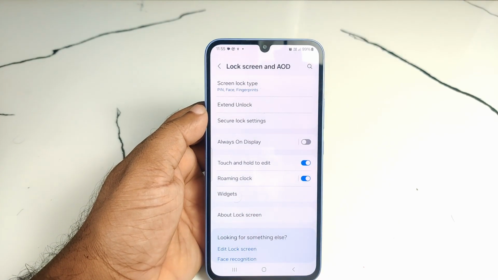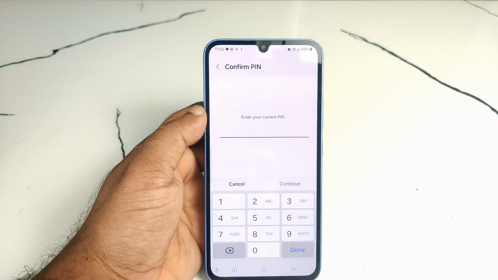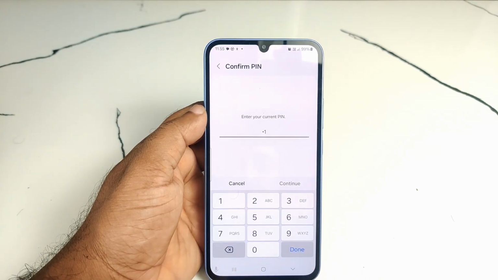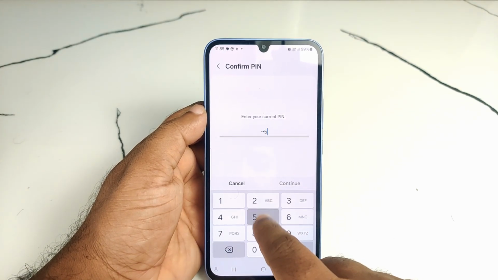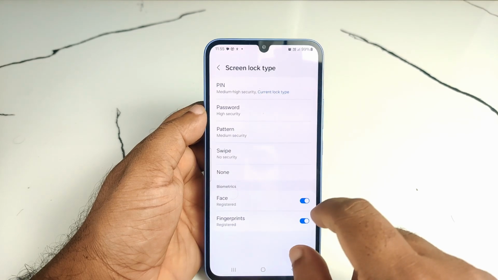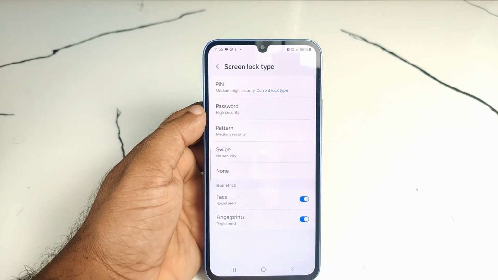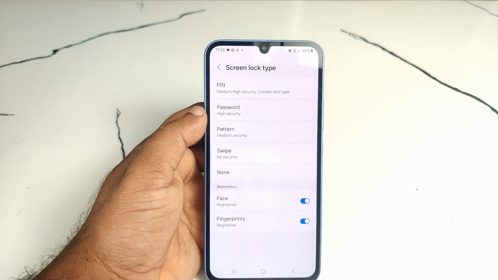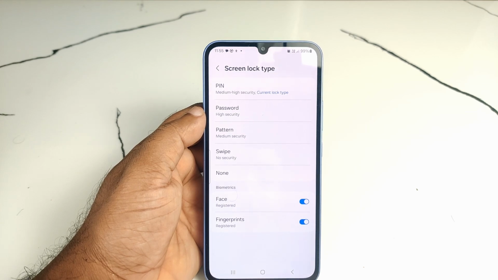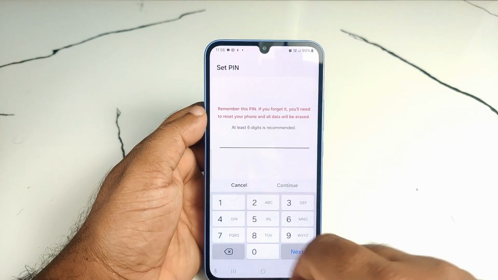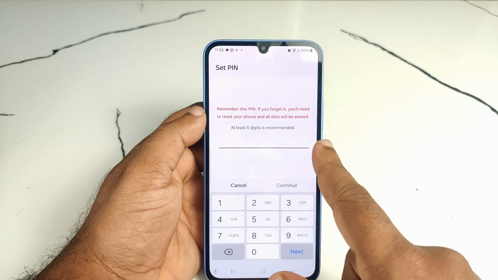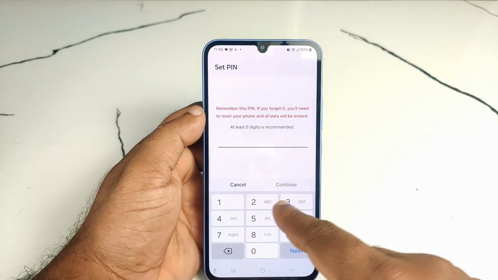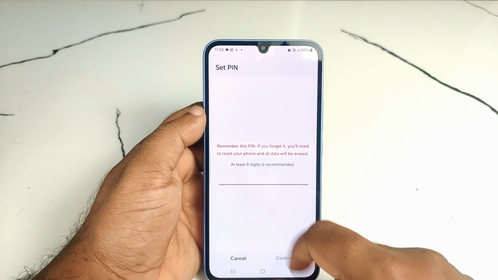Okay, first you have to enter your default password. Then you can choose a different type of lock screen. If you select None, then it automatically removes all of the password. So in this way you can also change your password, or set a new PIN.